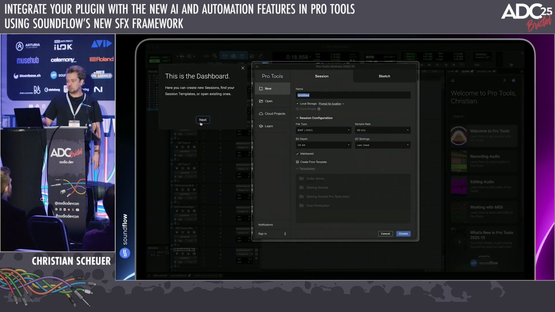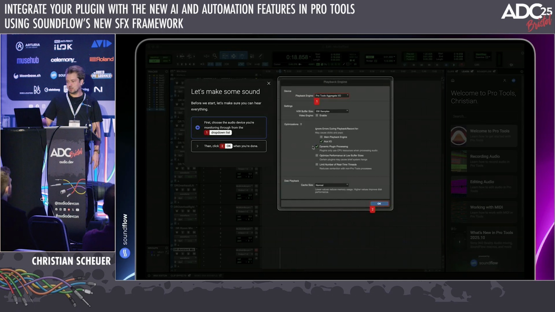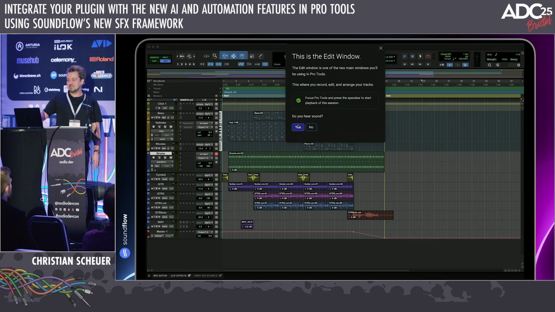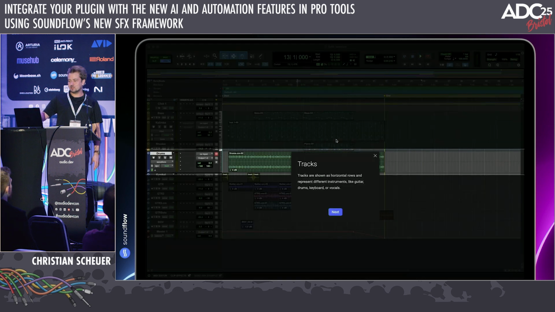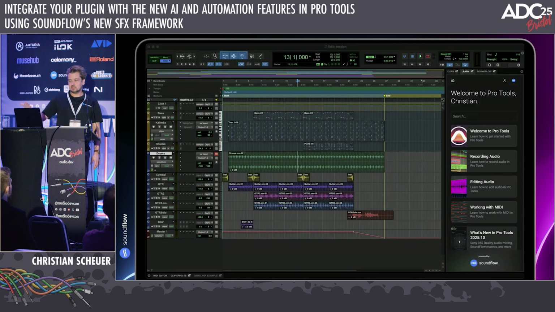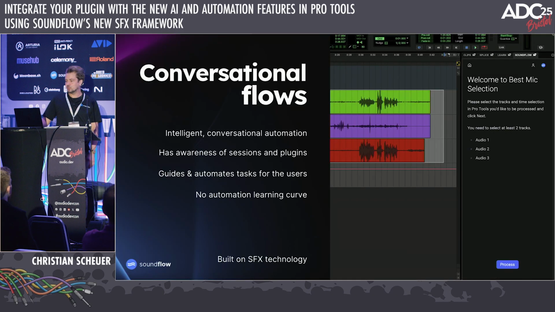So here's an example of the welcome tutorial at 3 times the speed. You can see here we're reacting to the user doing things. We can highlight the timeline, tracks, and even clips. And all of this is available thanks to SFX as the framework that allows the SoundFlow process and Pro Tools to very effectively communicate with each other.